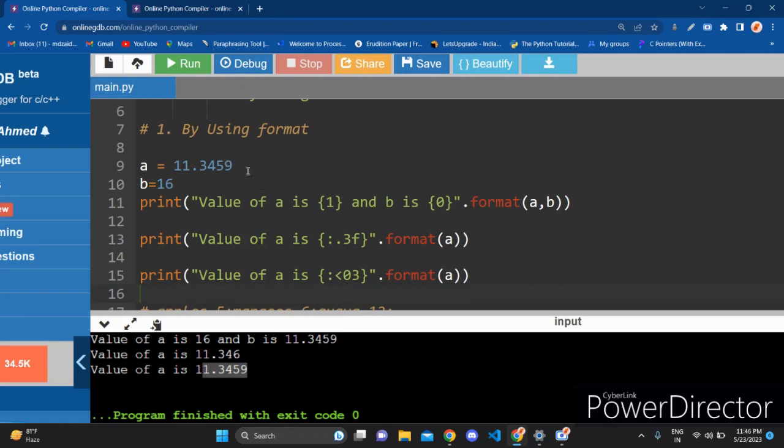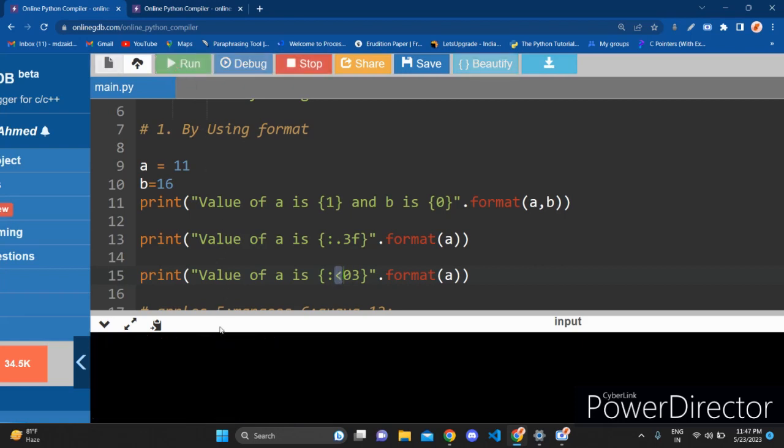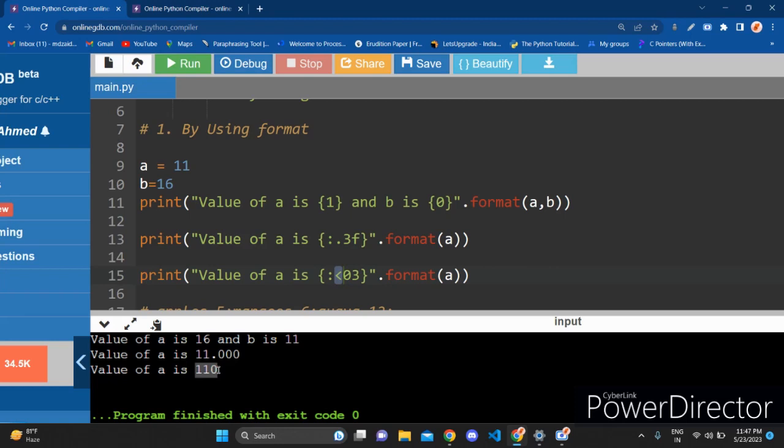Okay, suppose the value of a is 11. Then we can see that if there are enough elements to the right of the digit, then it's okay. Here the number of digits is 2, and we want the number of digits to be 3. So it will add a 0 over here. 0 to where? To the right side. This arrow represents the right side. So it will print 110.